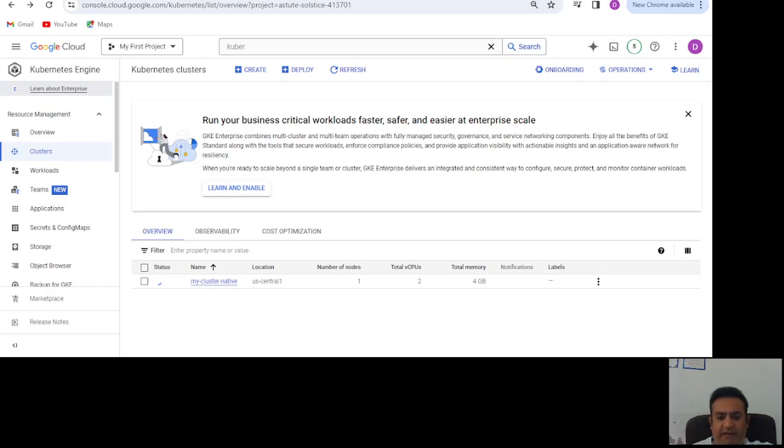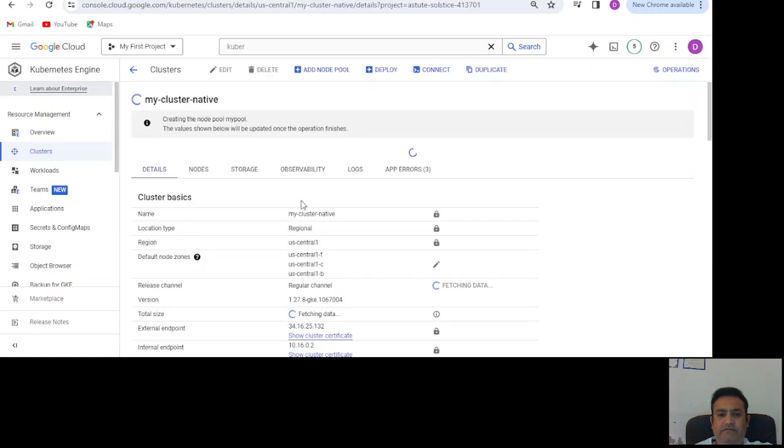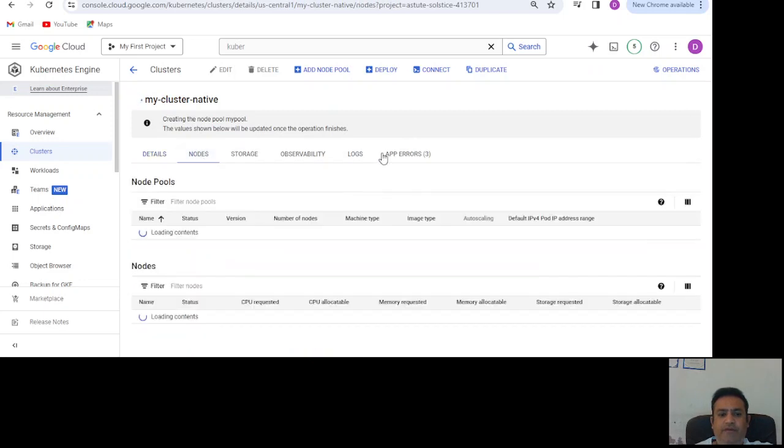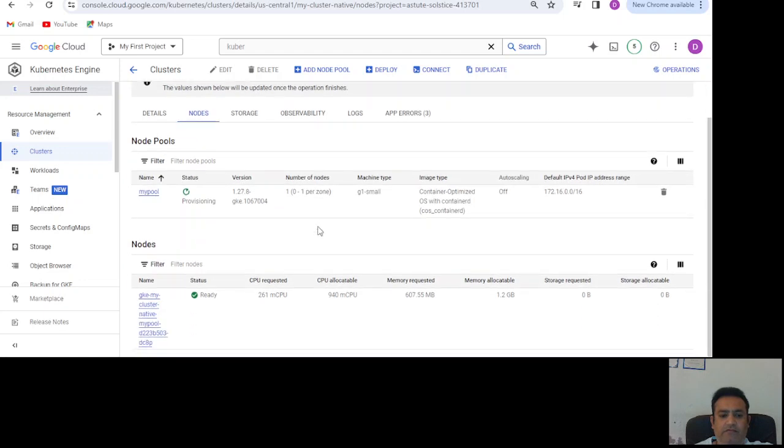Let me update the things. I think it is almost complete. See, the number of nodes became 0. It is almost done. It has deleted the default node pool. So you can see that, we have 0 nodes, no default node pool is there.